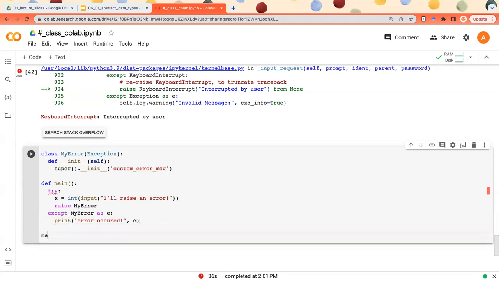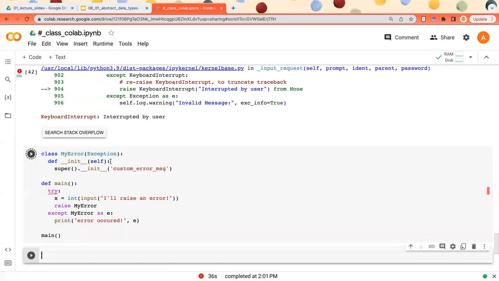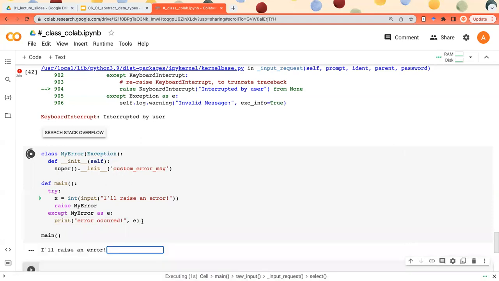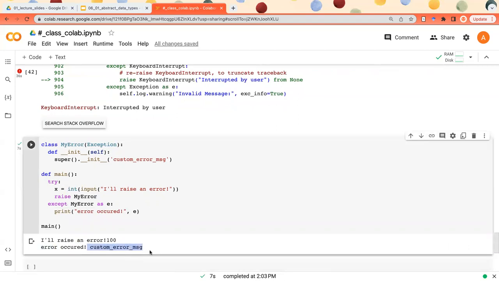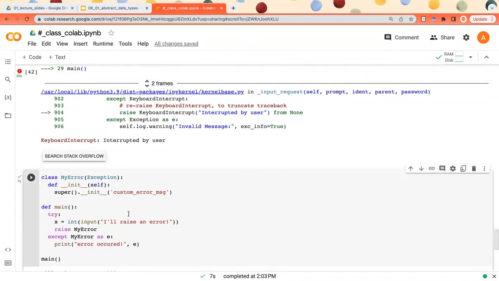And let's run this test code. And it's going to say, I'll raise an error and whatever value I pass will raise an error like this. Error occurred, custom error message like this. So the takeaway is you can raise predefined errors or you can define your own errors like this.